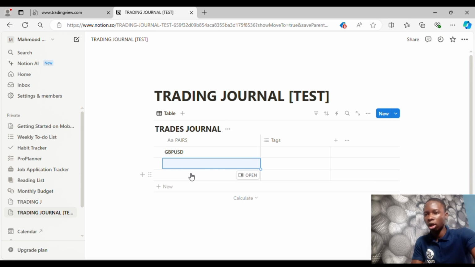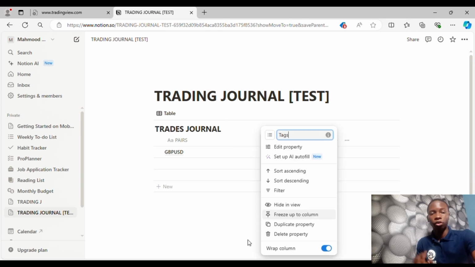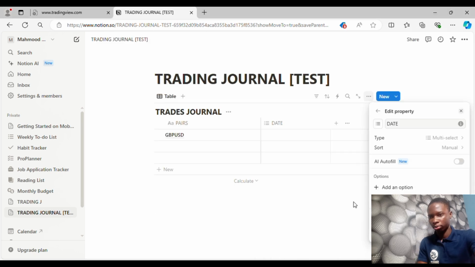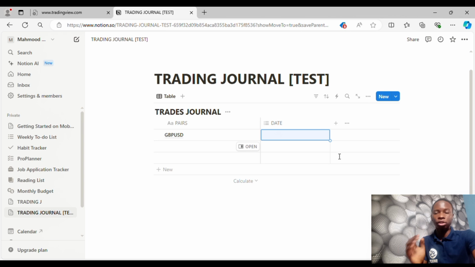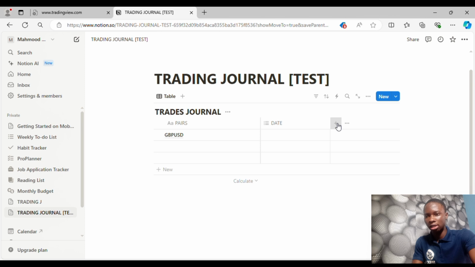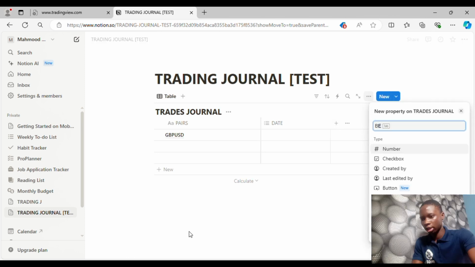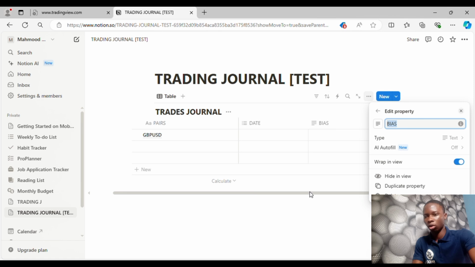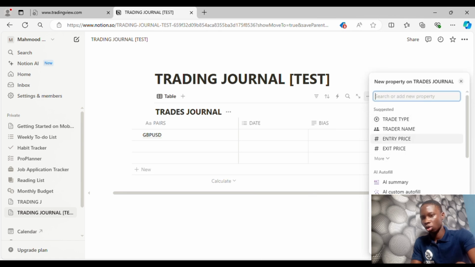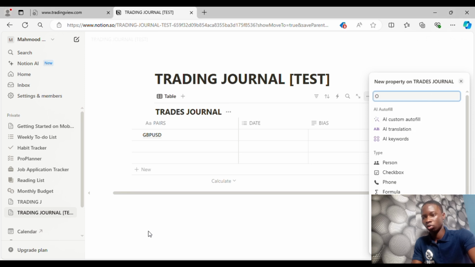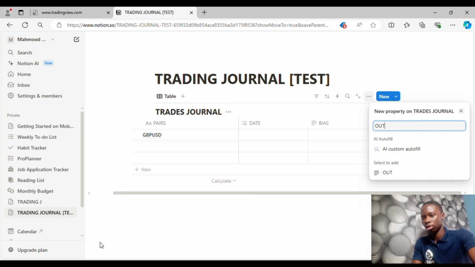Now the second one, we're going to click on this. For this section, I'm going to be putting date, right? So I'm just going to write date. So we click on date. That's where we're going to be putting our dates. Then we can use this next section as the outcome. Okay, let's use outcome for this section. Outcome of the trade, whether it's a win or a loss.